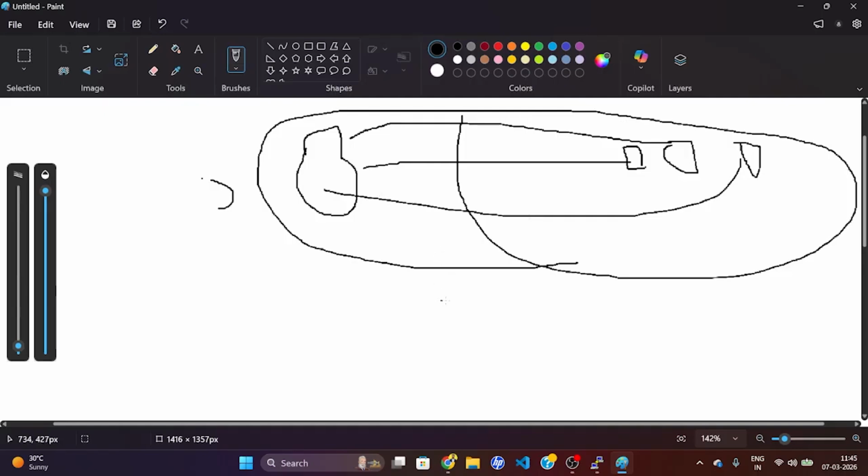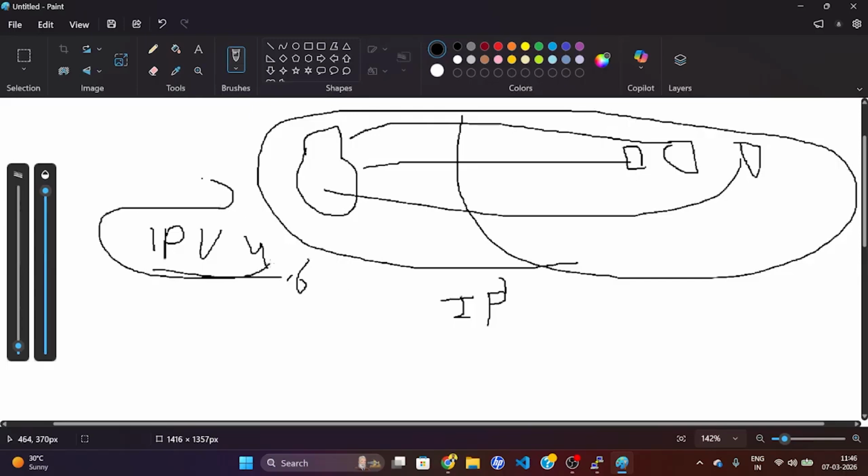In between this we have an IP address. There are two types of IP address: one is IPv4, and we also have IPv6. Mostly we see the IPv4 IP address. This is the most commonly used IP address in the world. So basically, this is what we are talking about.